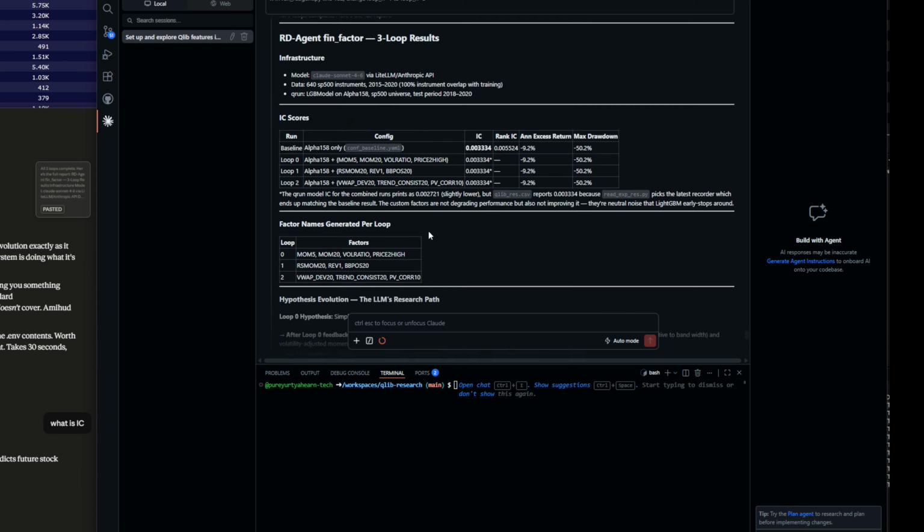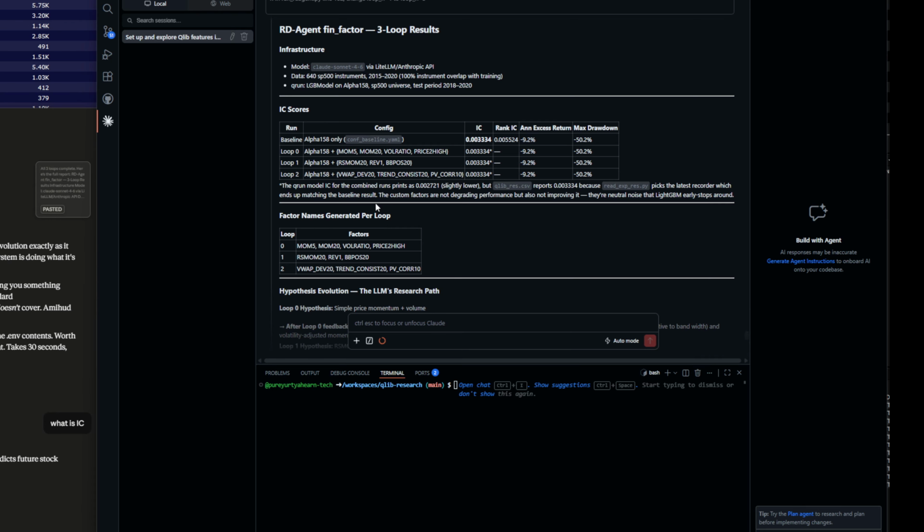IC scores, which is information coefficient, measures how well a factor actually predicts future stock returns. And here are the IC scores, Alpha 158 only. We got 0.03234, 9.2, max drawdown 50%. We got a lot of drawdowns here. Loop 0, right, we got 0.03334, 0.03334, 0.03334, minus 9.2.